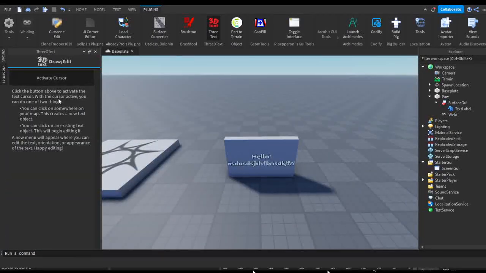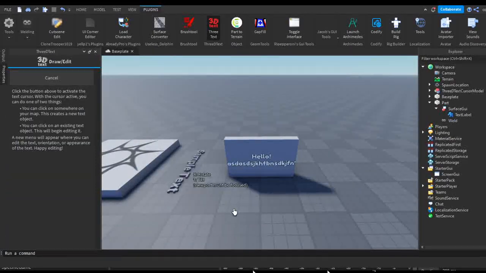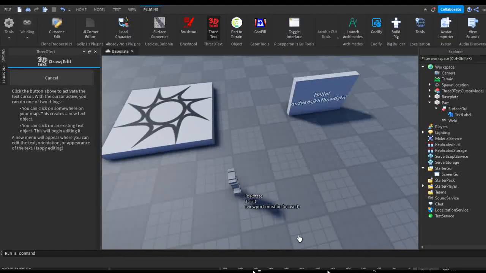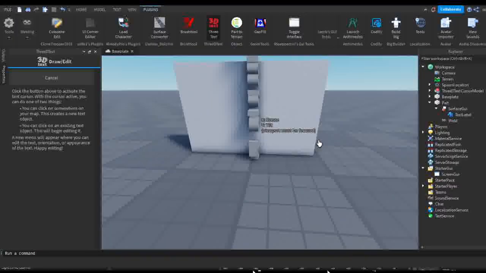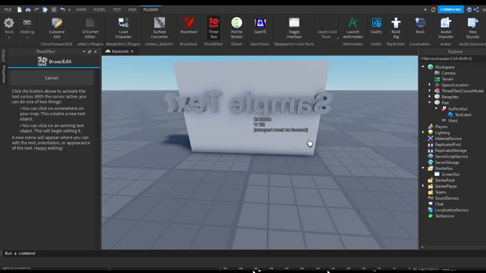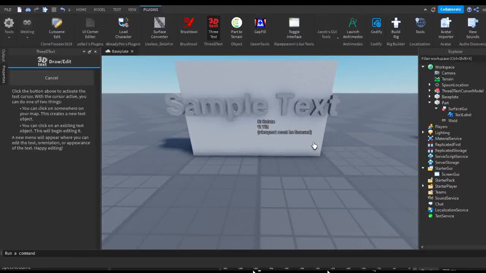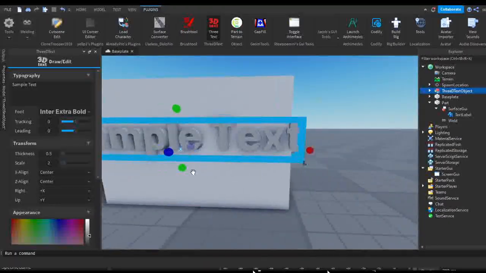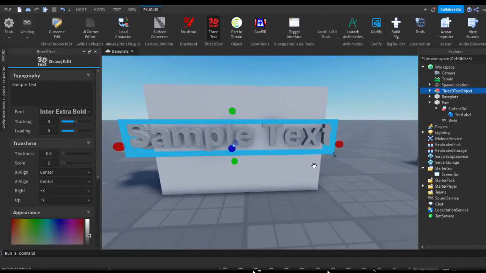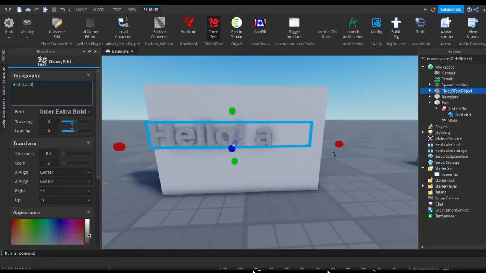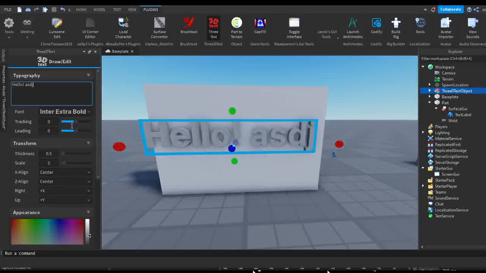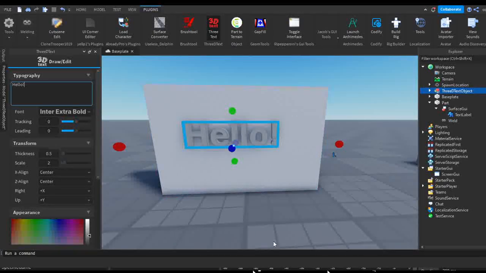Basically, with this plugin, you can press activate cursor, and then this will put a little reference point on your mouse. You can move it to where you'd like. So I'm just gonna put this on this side of the part, and then once you click, you'll be able to edit all the properties of the text. So in sample text, you can replace that, and then you can type anything you want. I'm just gonna type hello, and then just spam a little bit. Or actually, since it's a little bit bigger, I'm just gonna keep it at hello.